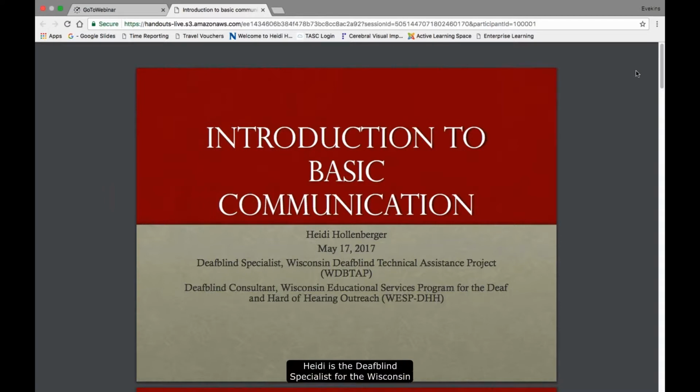Heidi is the Deafblind Specialist for the Wisconsin Deafblind Technical Assistance Project and the Deafblind Consultant for the Wisconsin Education Services Program for the Deaf and Hard of Hearing Outreach. She has been serving deafblind children in Wisconsin for the past 14 years. Heidi is duly licensed as a teacher for the deaf and hard of hearing and a teacher for the blind and visually impaired. It is my pleasure today to introduce to you Heidi Hollenberger.